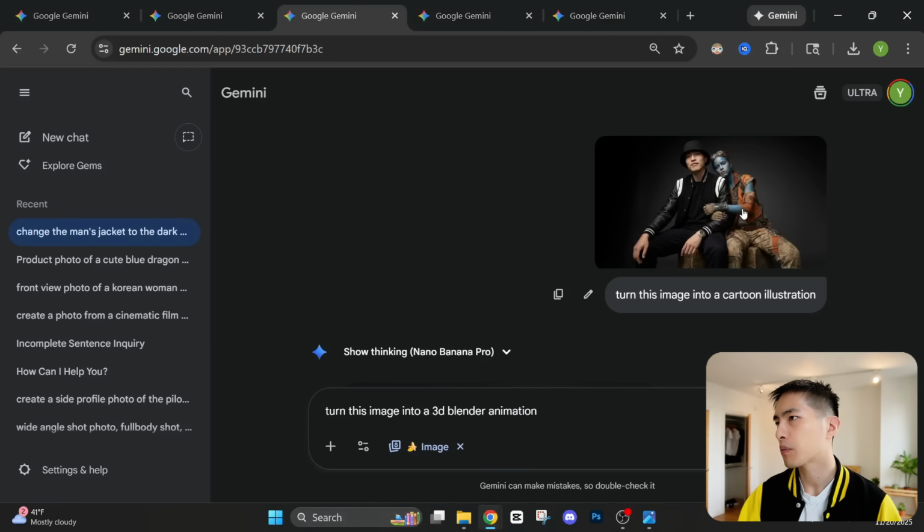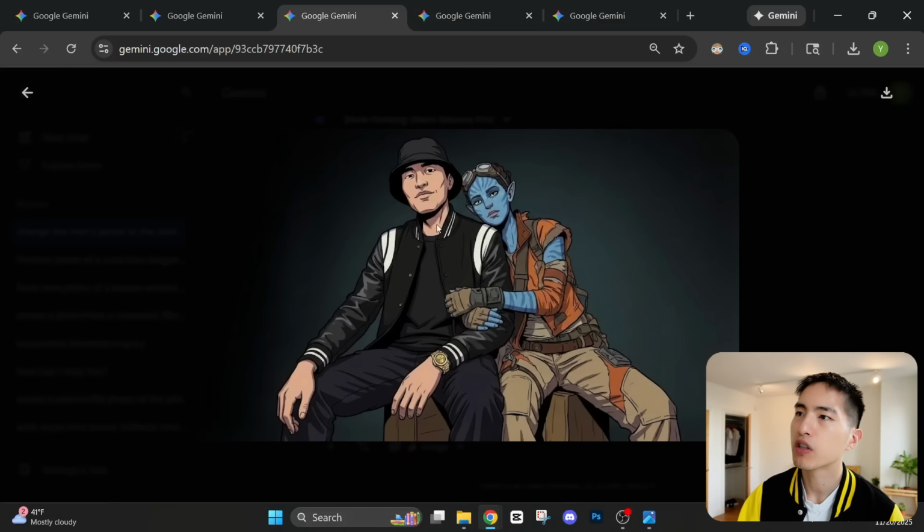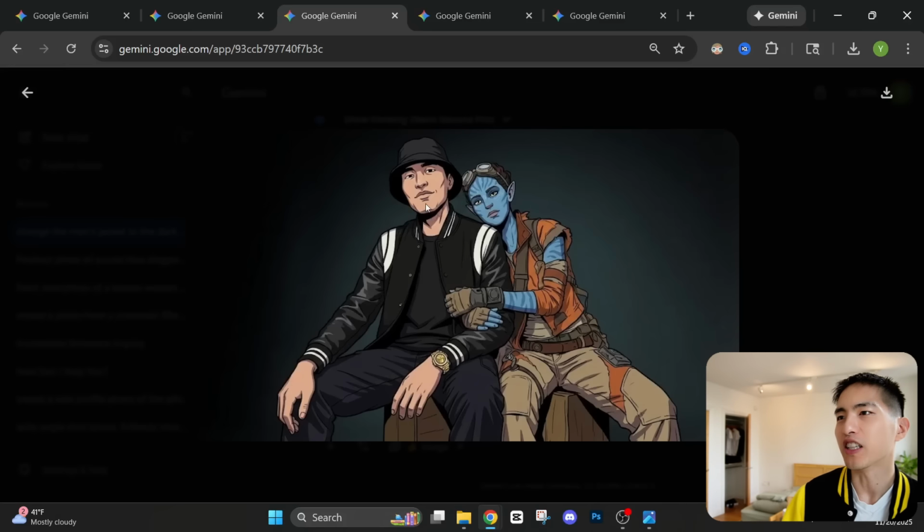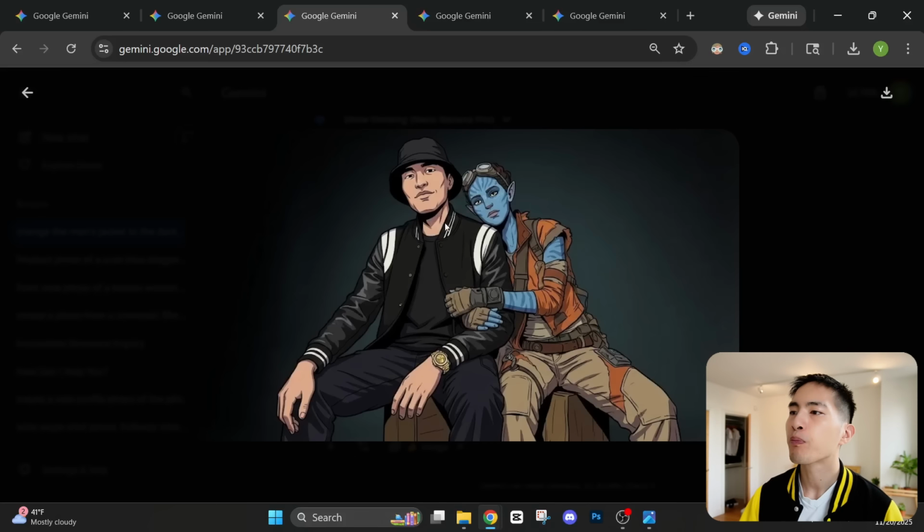I also tried turning my images into different art styles. So taking this photo shoot image of me and my AI character, I asked Nano Banana Pro to turn this image into a cartoon illustration. And here was a resulting image. My chin does look a little bit over exaggerated, but it did change the art style really well.